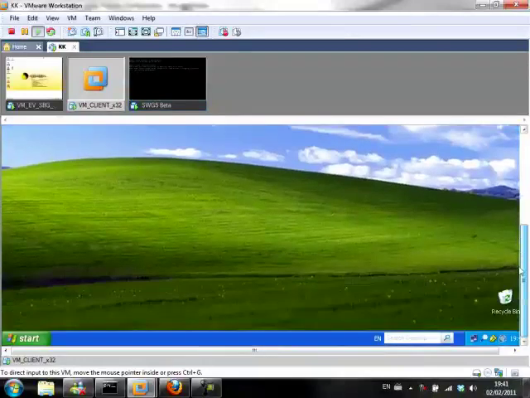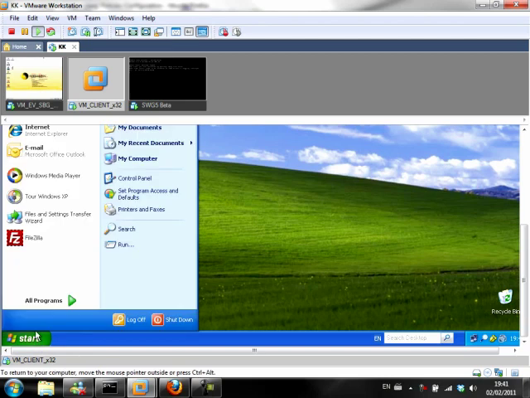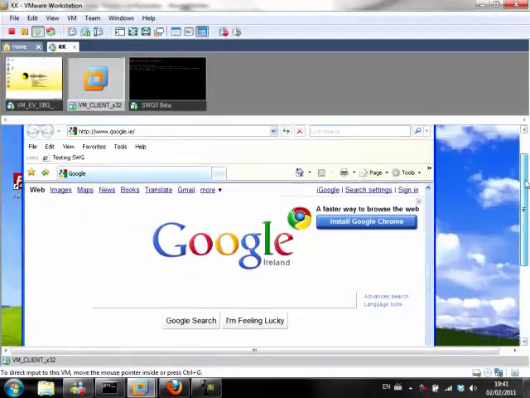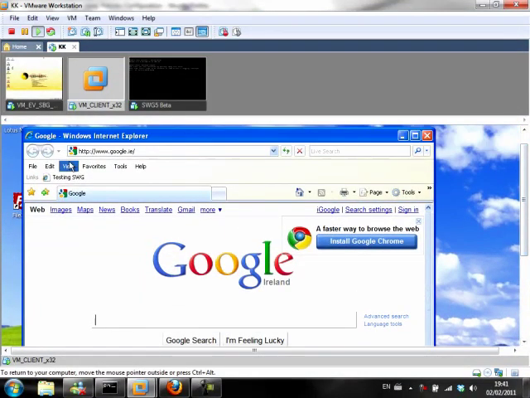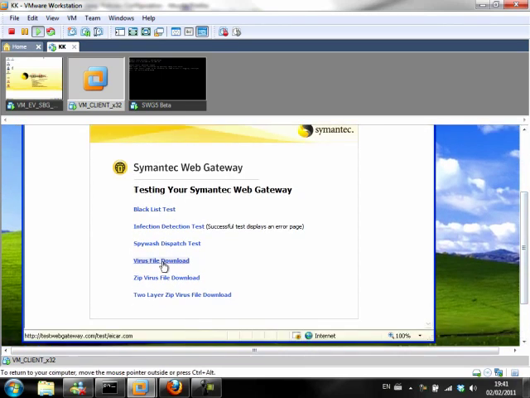So what I'll probably do just to test first is we'll take a look at the AV scanning and what actually happens when we try to download a virus. So I'm going to open up Internet Explorer. And we actually have a test page we can use, testwebgateway.com/test. I've created a little shortcut here. But what we can do from this test page is test some of the web gateway functionality. And what we're going to test at the moment is downloading iCar through the web gateway.